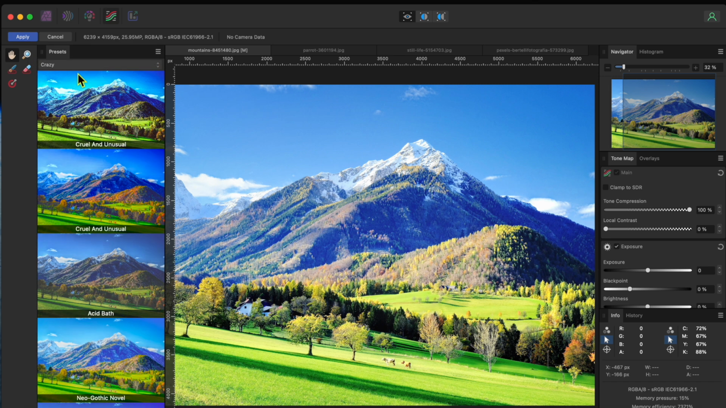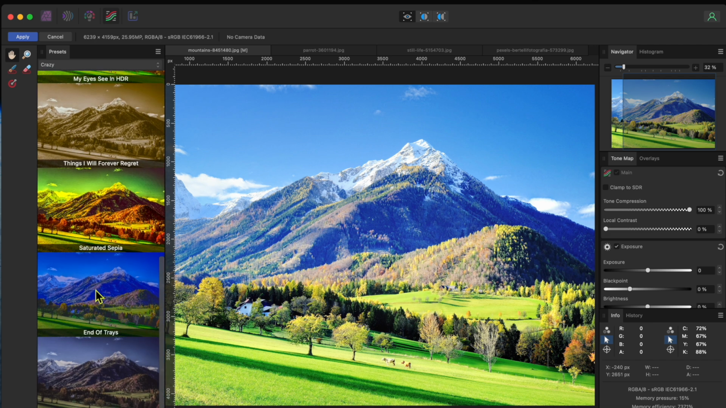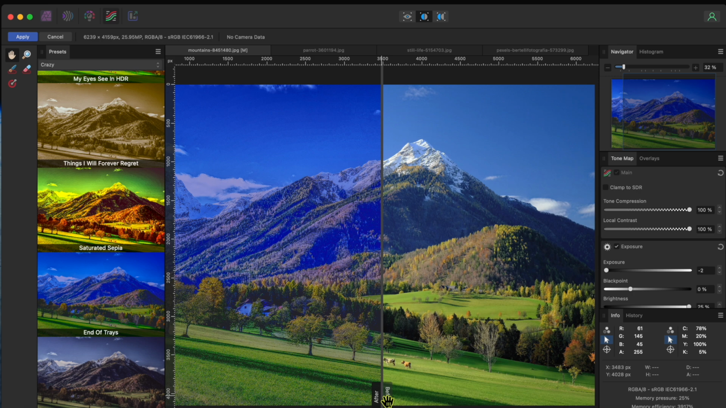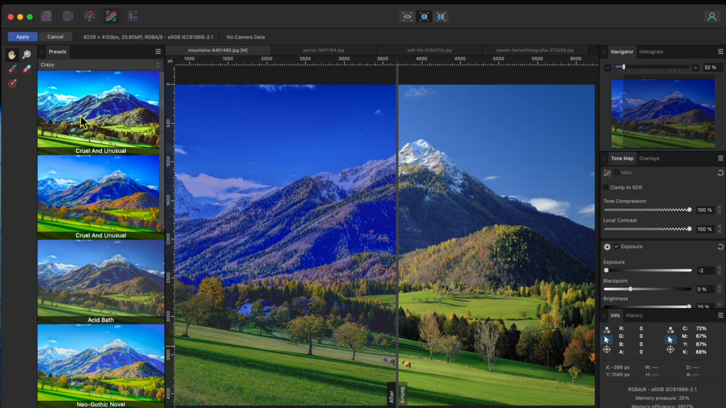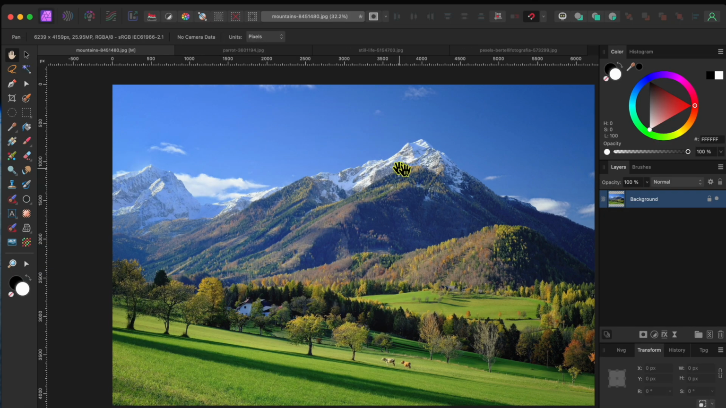At the top is a drop-down with several different categories. Each category has several different presets. If you click on one, it will apply the preset to your image. You can see the before and after difference by clicking on these view icons at the top and moving the slider. But you don't have to stick with the presets that Affinity gives you.